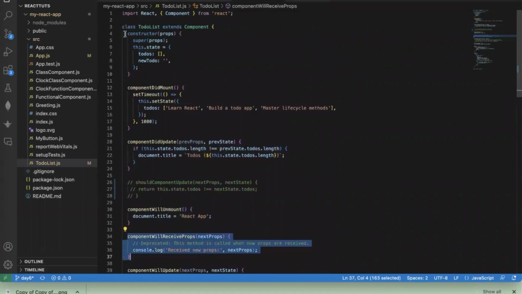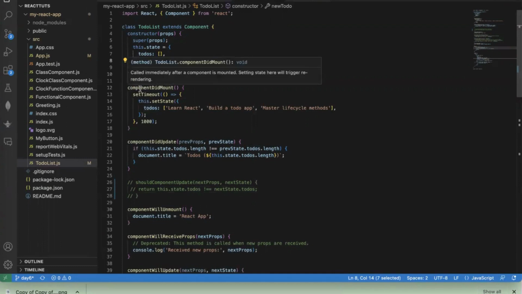So first of all, we will set up the constructor. Here we will initialize the to-dos list, and the new to-do which we are going to add, as a blank string. Next, what should happen when componentDidMount is called? This method is called once the component is mounted. So after 1 second, the to-dos list gets populated with these 3 items.